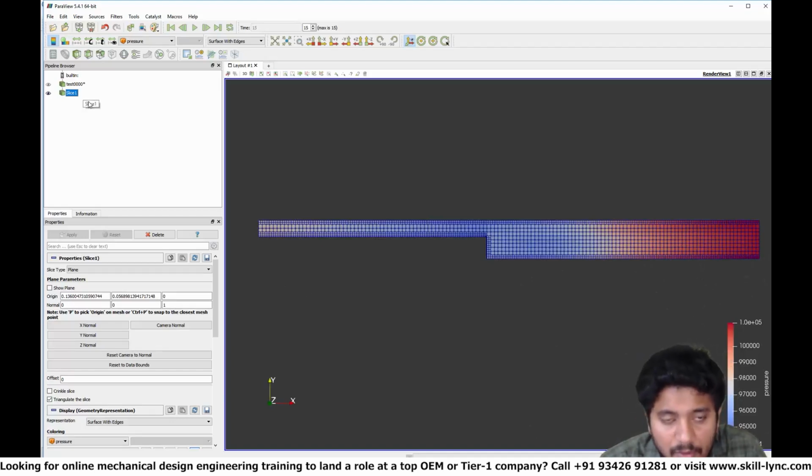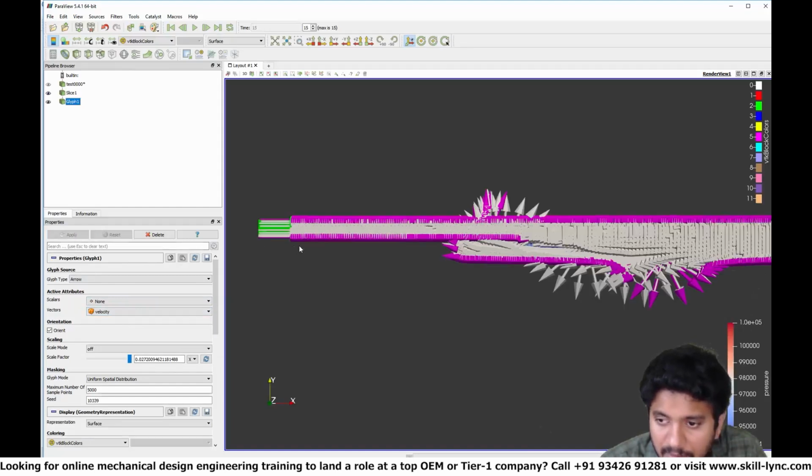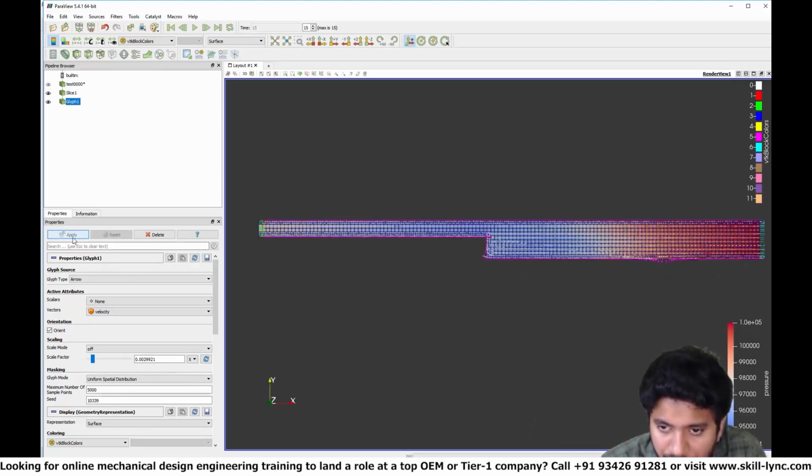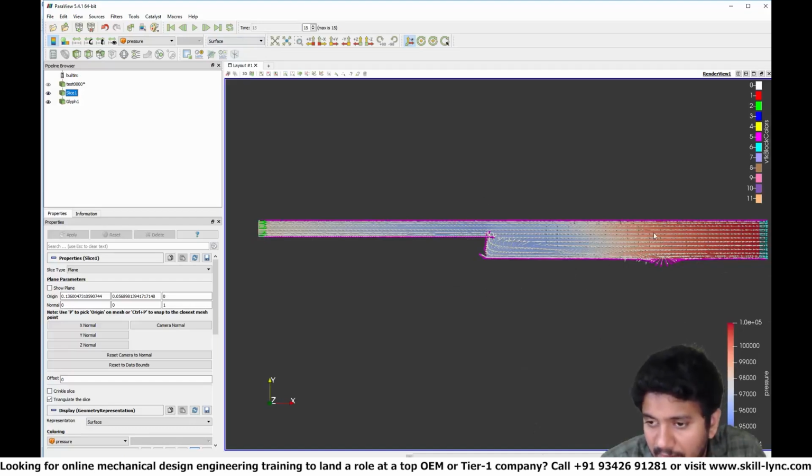So the next thing that I'm going to do is create a vector plot by clicking on this glyph icon and selecting velocity, and then let's just click apply. So you can see that the glyphs are quite big, so I'm going to use the scale factor to make it look a bit small. All right, and what I'm going to do is I'm just going to remove the mesh so that I can see the vectors quite easily.